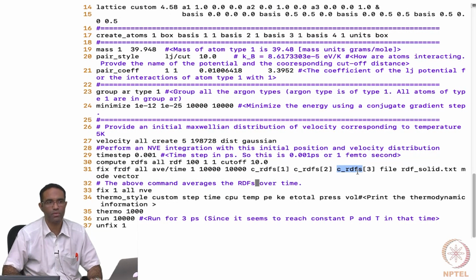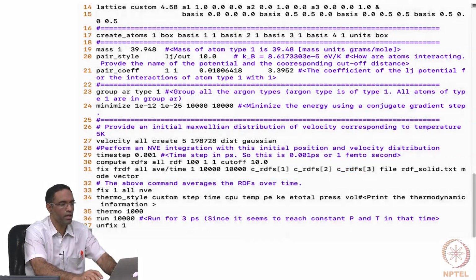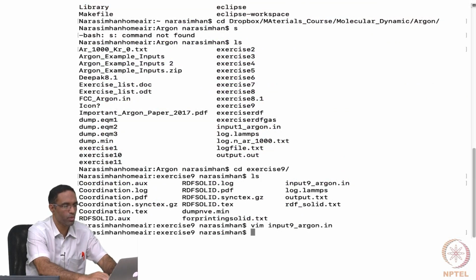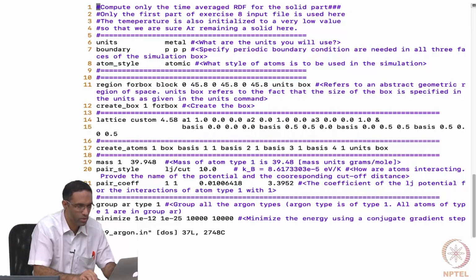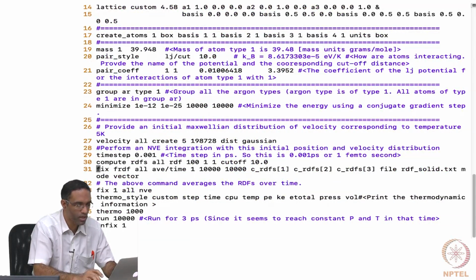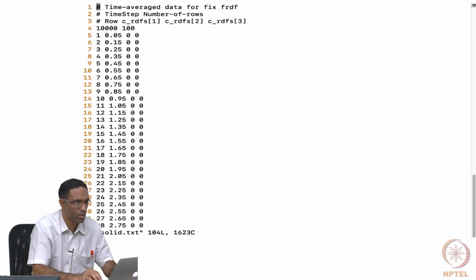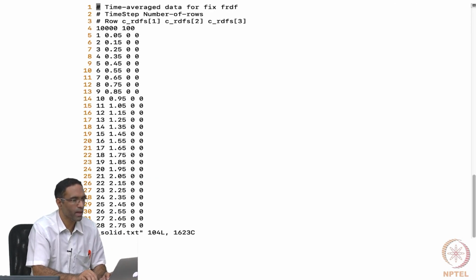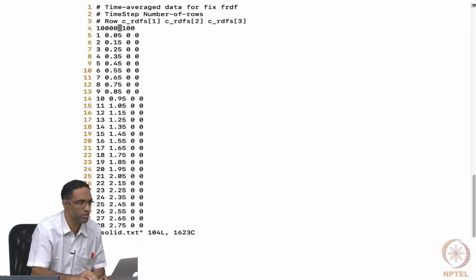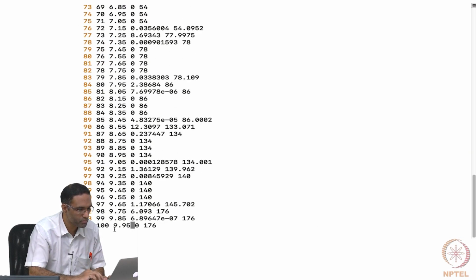So for the fix RDF, what file name would I use? I use RDF underscore solid.txt. So VIM RDF underscore solid.txt looks like this. It has some time average data for fix RDF, time step, number of rows. This is the time step, 10,000, that's what we want, averaged over all the 10,000 time steps. Number of rows is 100.